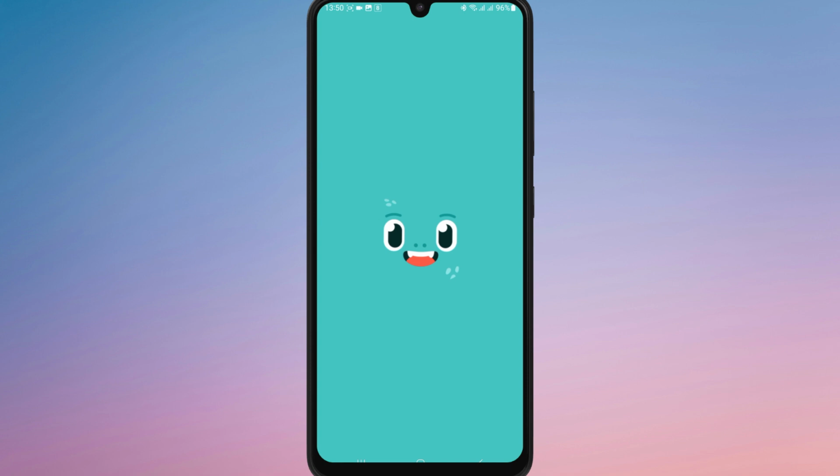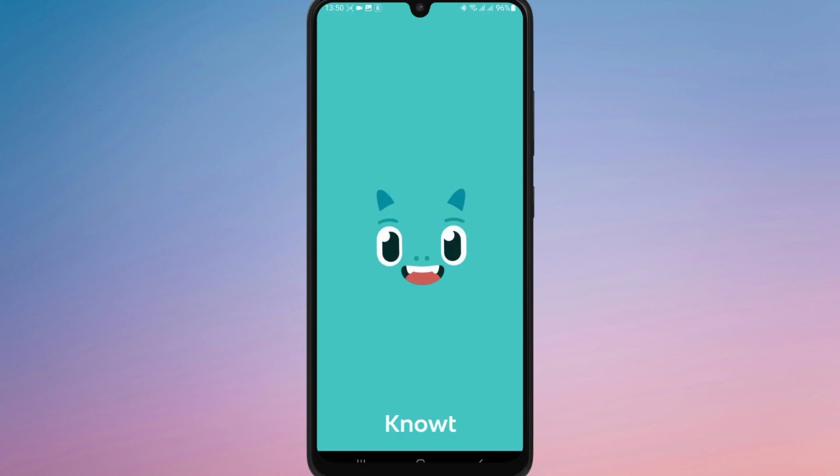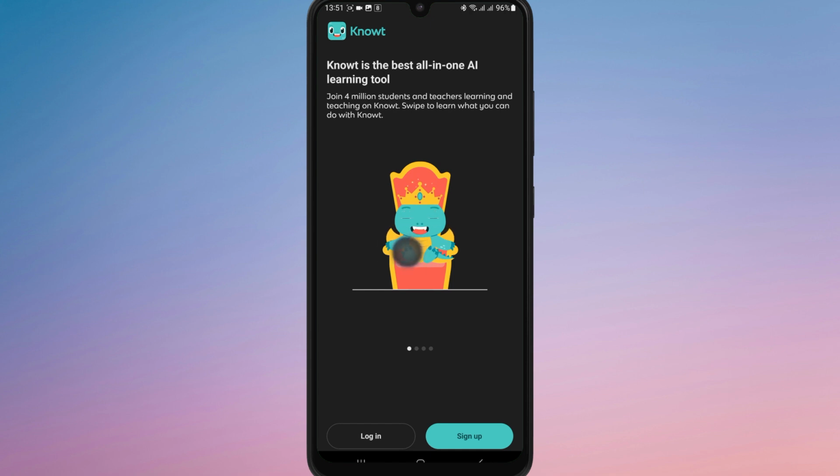Now you are ready to create, customize and start with smart flashcards powered by AI, making your learning more effective and organized. Now you know how to download and install an AI Flashcard app on Android.